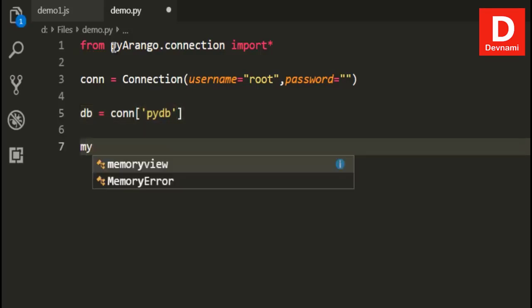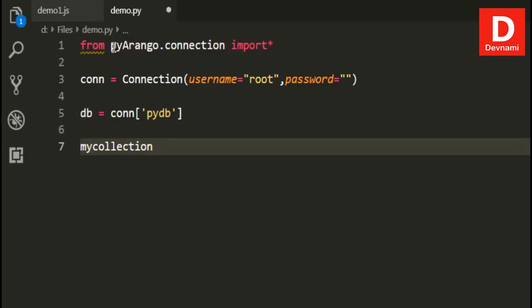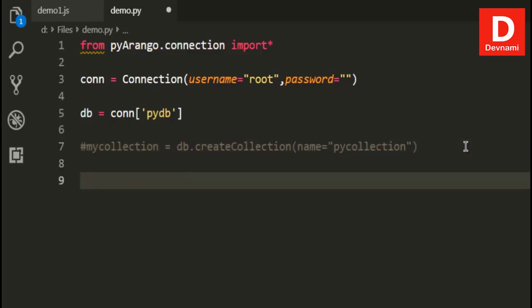Also, I can use my collection to create or simply connect to my PyCollection collection. So for that we use create collection and name PyCollection. You can simply ignore this if I already created that, I can simply use db and then call for PyCollection.